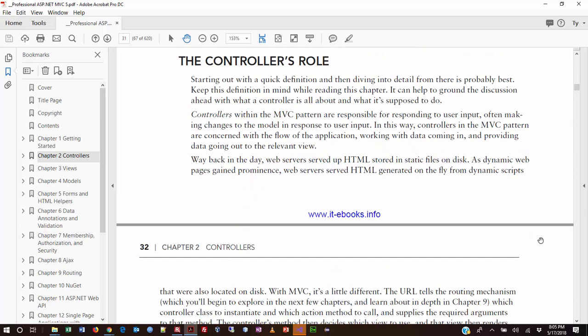Now let's talk about what a controller is in terms of this MVC architecture. I'm going to highlight a couple little things here in the text. It says controllers within the MVC pattern are responsible for responding to user input, often making changes to the model in response to user input. So that's kind of interesting right there.